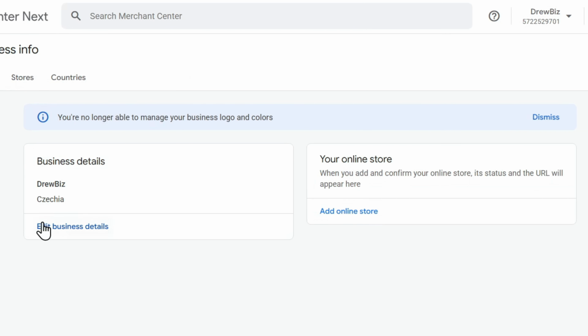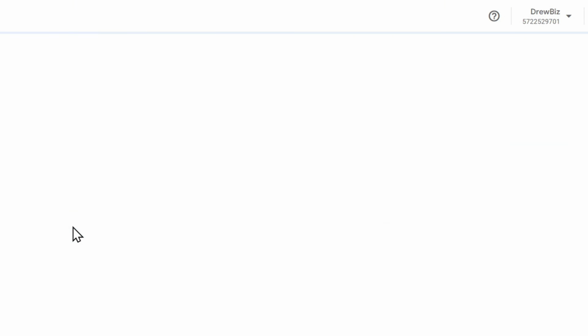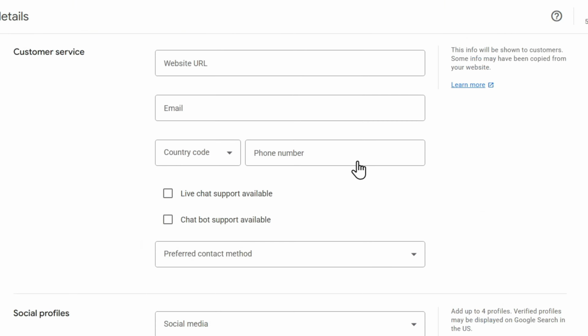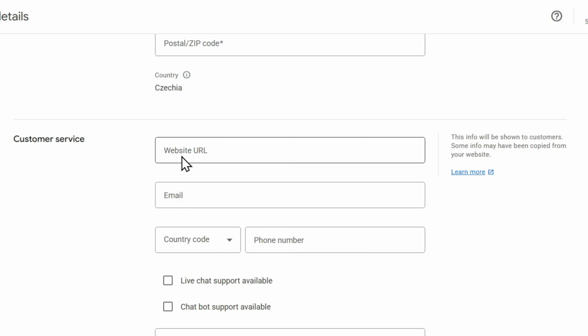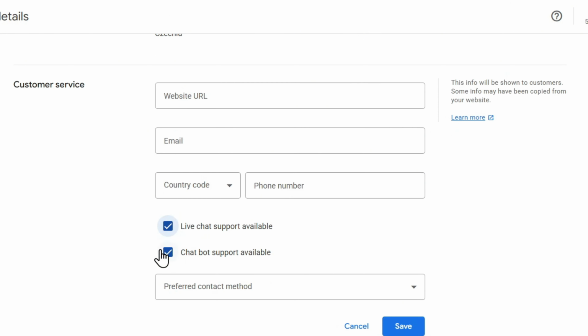From here on the details, ensure that you click and edit business details. Scroll down and you will find the customer service section. Ensure to add your customer service details or your contact details here, such as possibly your website, your email address, phone number, and right here you can find live chat support and even the chatbot support as well. So you can choose to enable whichever one you want, and that's pretty much it, guys. Click save once you're done.